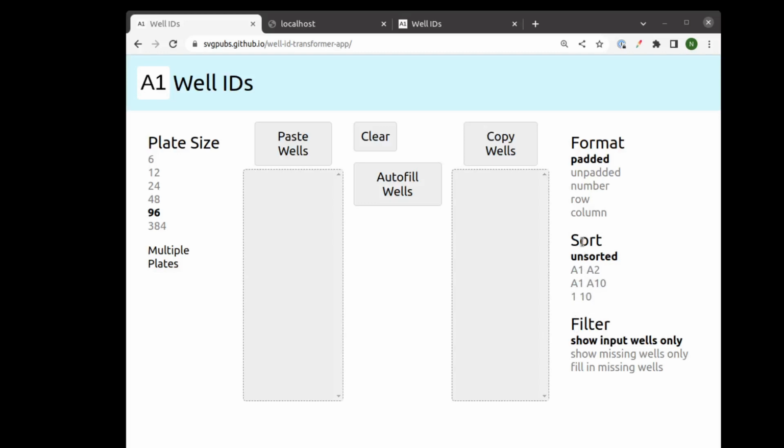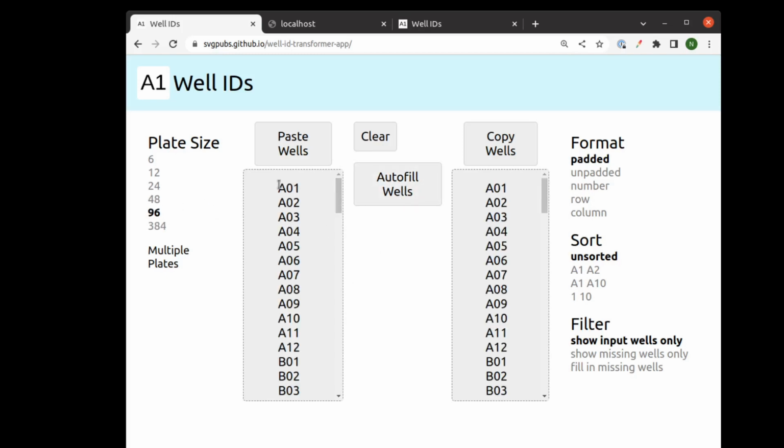So far, I haven't mentioned what this sort is. I would say most of the time no one's going to use it, but I'll just show you what it does. It sorts your wells differently than the way they were input or auto-filled. So I'm just going to auto-fill some wells, and by default they're sorted nicely. But say you wanted to mimic badly sorted wells in Excel or in another program where you have A10 coming after A1. You can do it, and then you can copy and paste.